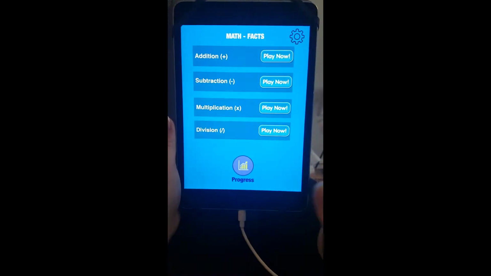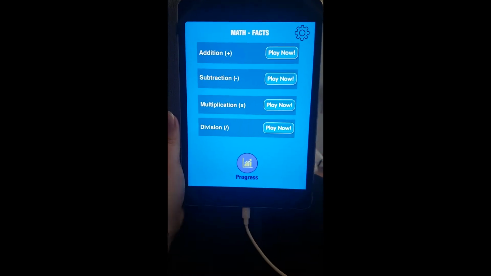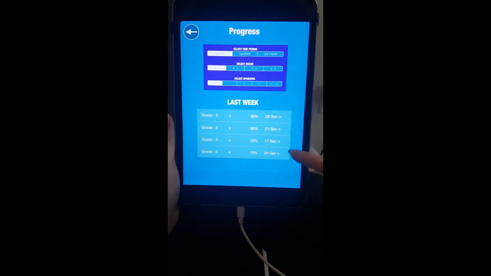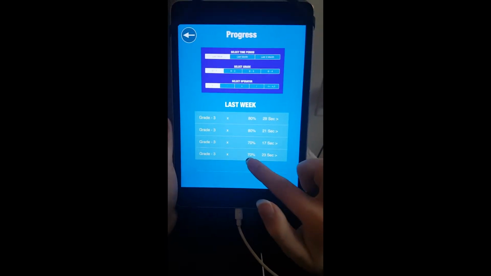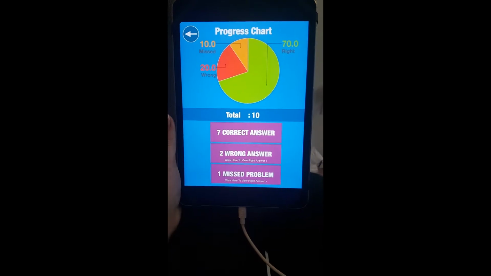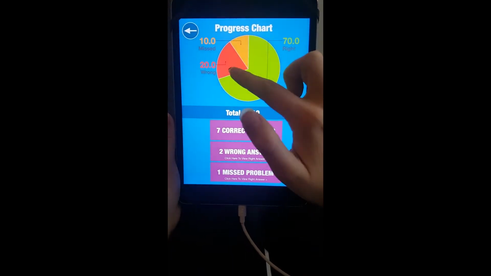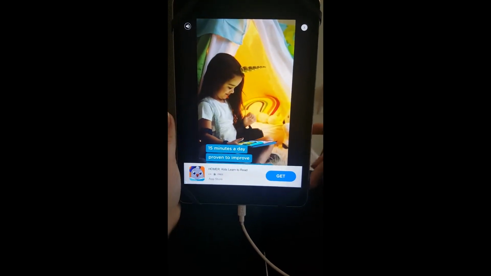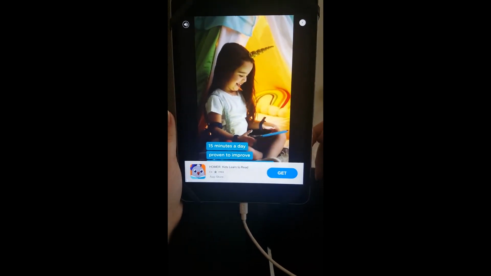If I were to complete all 10 of my questions, it would give me a little great job, and then it would give me a progress report, which later you can go back, click on progress, click on the specific one you wanted, so it'll tell you how long it took you to do it, the percent accuracy, and then it'll go into more details of how many you got correct, wrong, and missed, aka ran out of time. The only negative thing is that there's ads to this app.